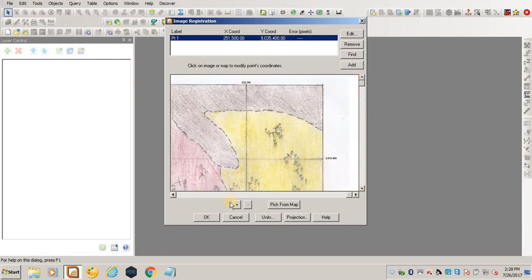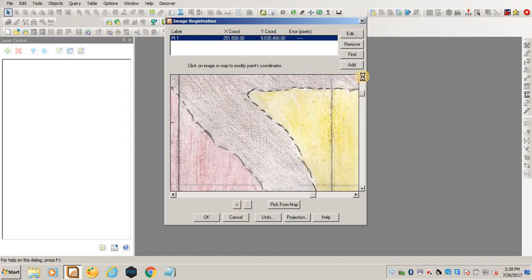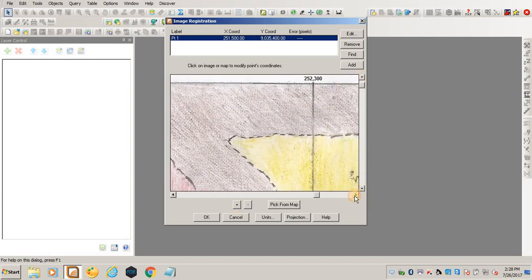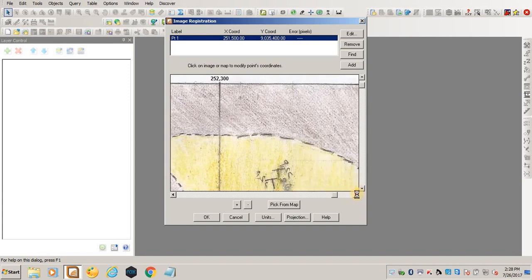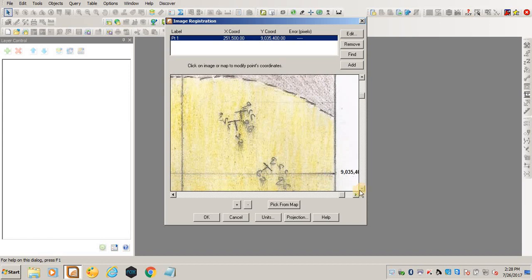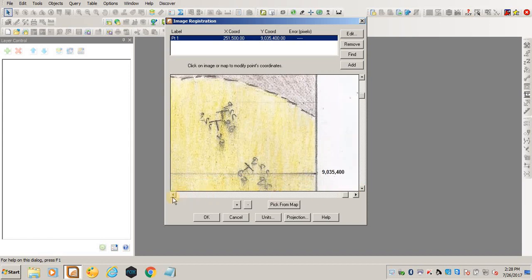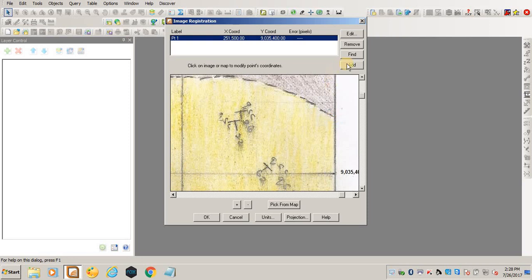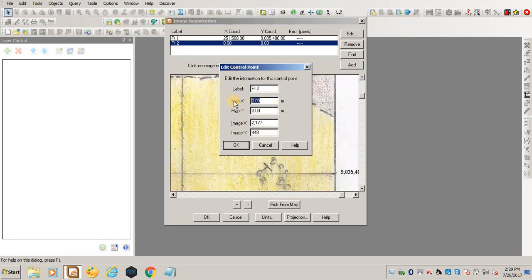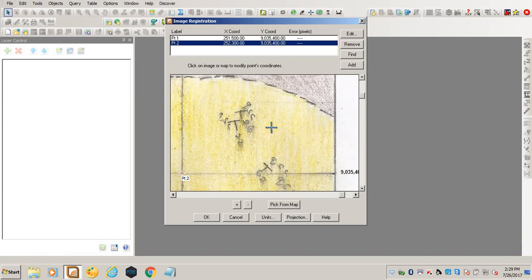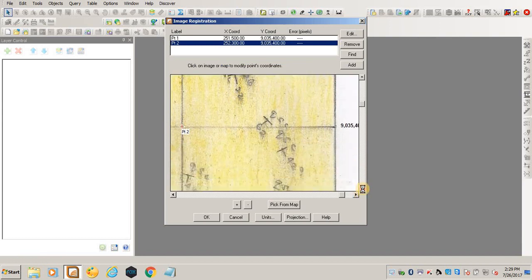The second point, which is this one. Let me zoom a little bit. You see, so you go 252300, and here you have, I'll add a second point, which is on X, I'll put 252300, and on the Y I'll put 9035400, and then I'll click OK. Second point added. I'll go to the third point.